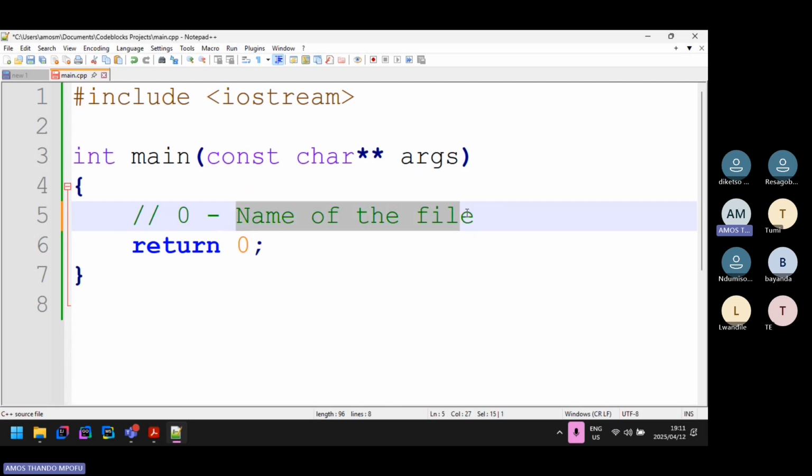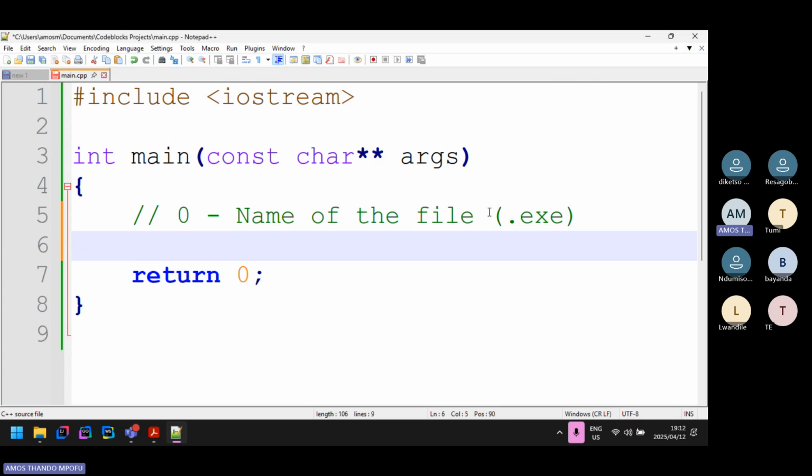So the name of the file is that executable file, the .exe. That's the name of the file. I think so. Is it main? Is it the CPP? We'll double check. I think it's the executable, but it has to be executable. And then from index 1, that's where the arguments start. So this will be the first argument, meaning the first input. Another word for argument is input.